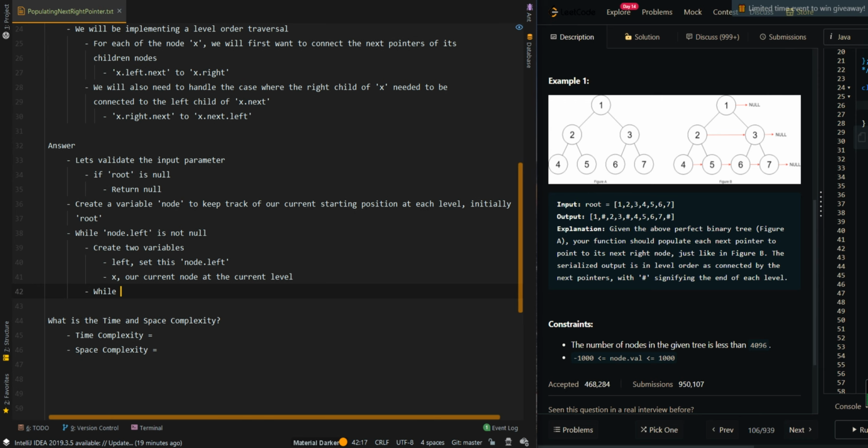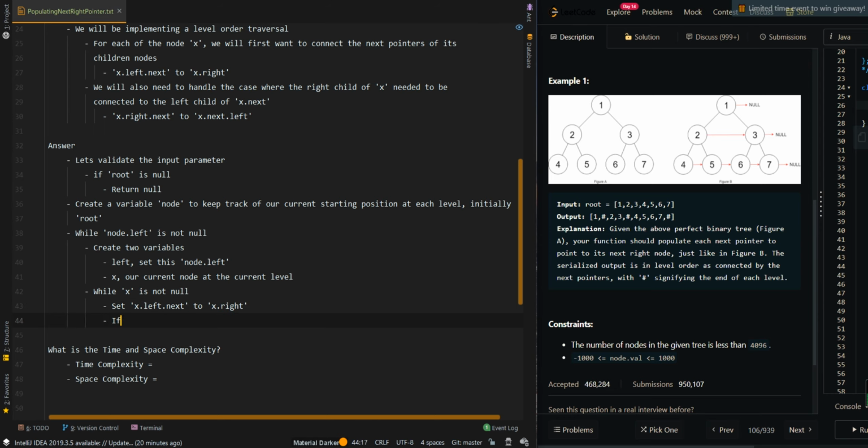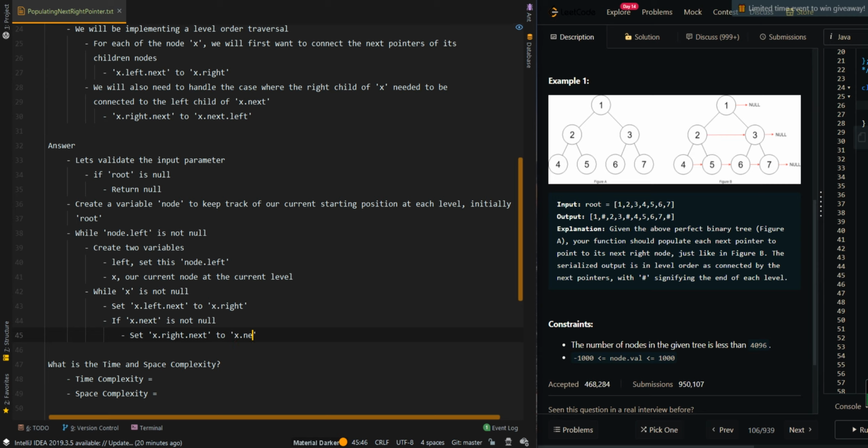Then we're going to have while x is not null. Then we want to connect the children nodes first. Let's first set x.left.next to x.right. And then if x.next is not null, this means we need to connect these two nodes here. We can set x.right.next to x.next.left. Then we want to move on to the next node to the right. So I'm going to set x to x.next.